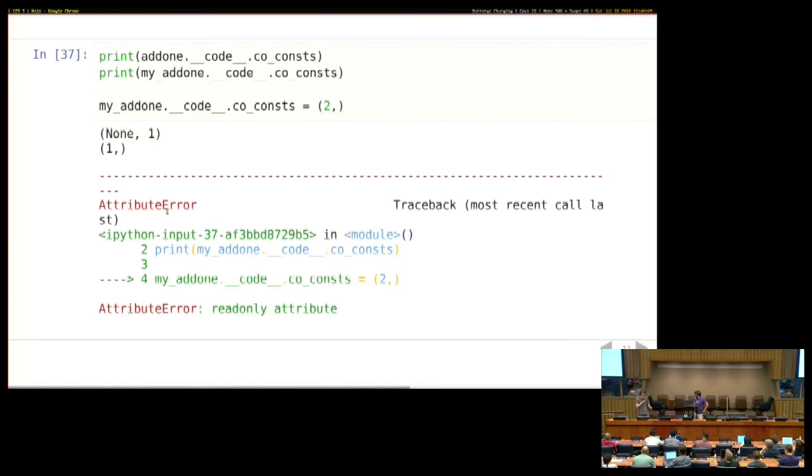Well, let's imagine for a second you did do that. Anyone who had a reference to my_add_one now just got a reference to my_add_two, which is probably not what they wanted. I don't know, my_add_two sounds like a great function. Though I guess I could imagine how you might want your consts to actually be constant.